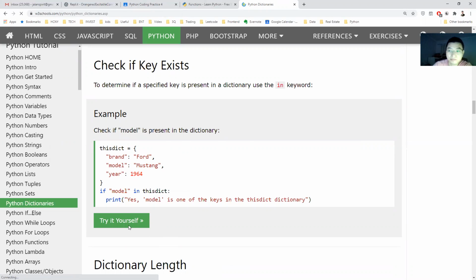Any more questions? Okay, if no more questions, then that's it.